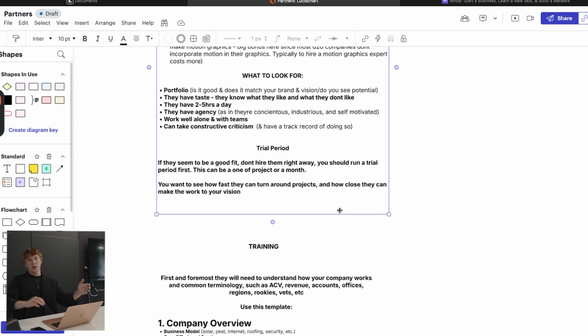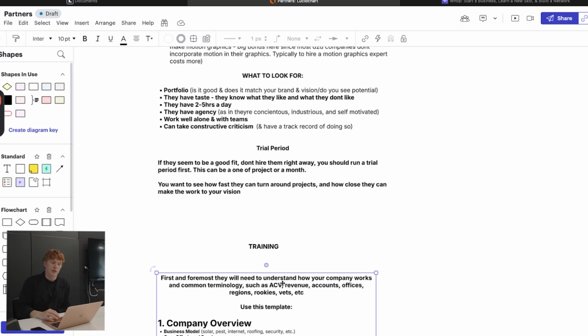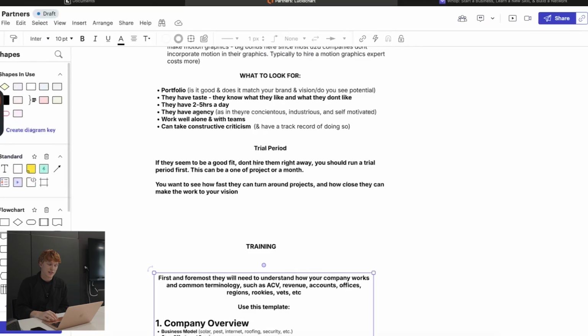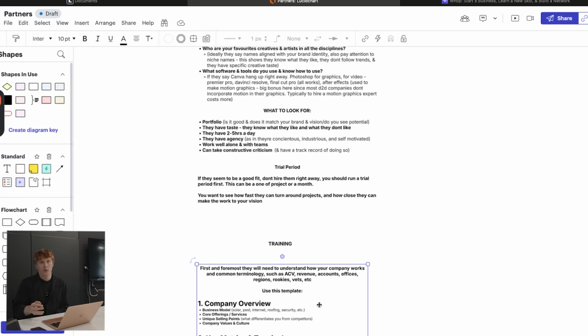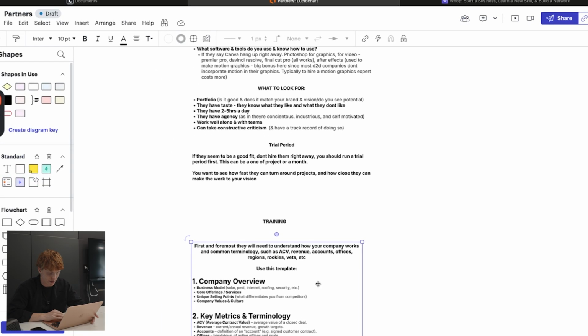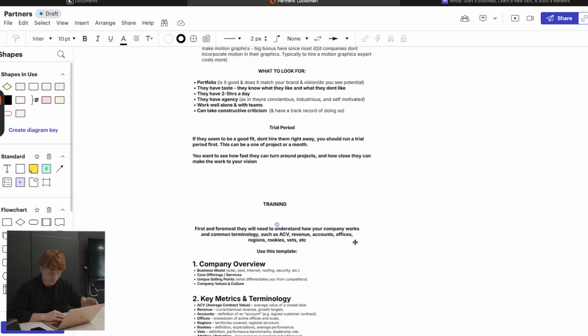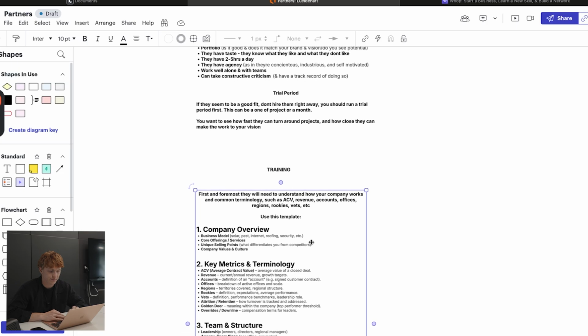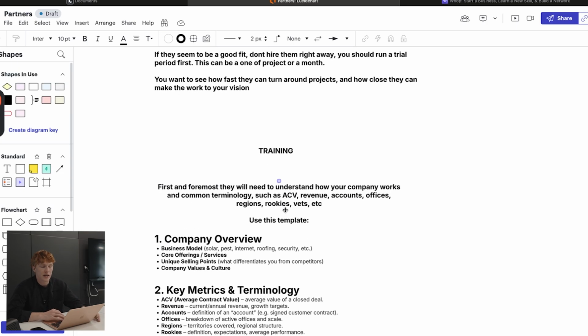Once the trial period is over and you want them to become a part of your team, you'll have a training period, or you'll give them a bunch of different training assets. And some of these assets you'll definitely want to give in the trial period, but here's an overview of what you want to provide and want to make sure that they understand about your company, about everything that you want. So they need to understand how your company works in common terminology.